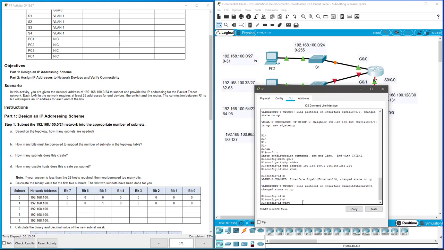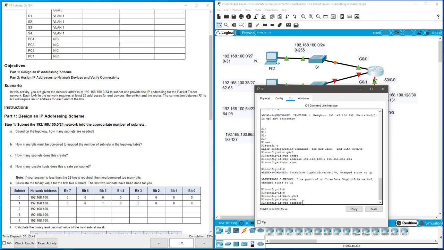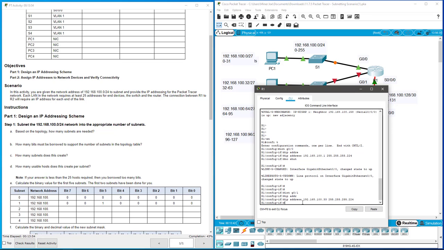So we're going to INT G0/1, IP address 192.168.100.33. 33 would be the first address in that space. Same mask because it's the same size of network. So that's going to be a 224 again.